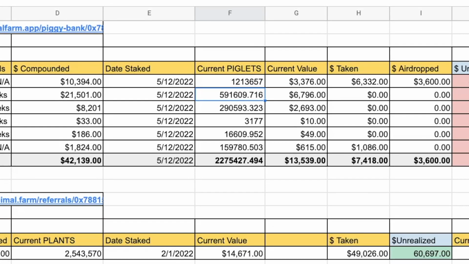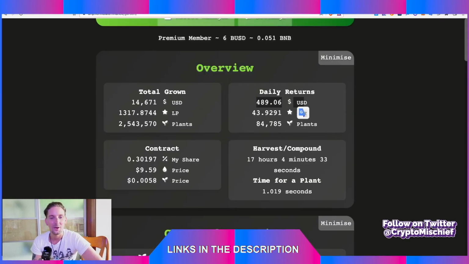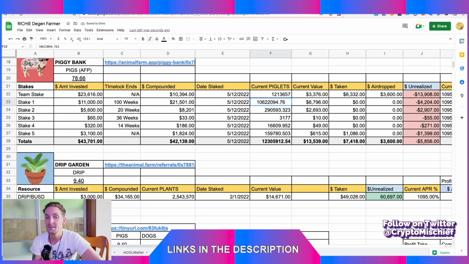I don't think I've updated this for a while, because now I have 10 million piglets in this one. Wow. Amazing. But of course, 10 million piglets seems like a lot. But this is the beauty of this sheet. This is the most important thing about this sheet. You can actually see visually the decay that you're dealing with here.